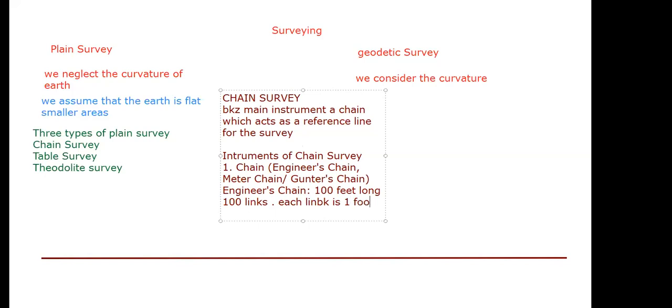Each link is 1 foot long. There is a brass tag after every 10 feet. Okay, so I am now marking the brass tags. How will it look like?